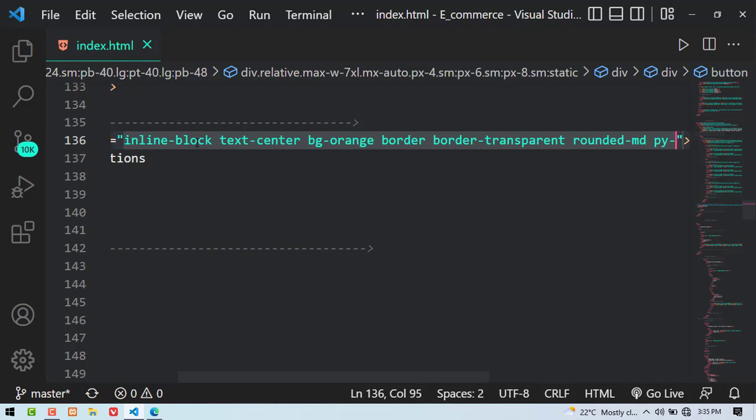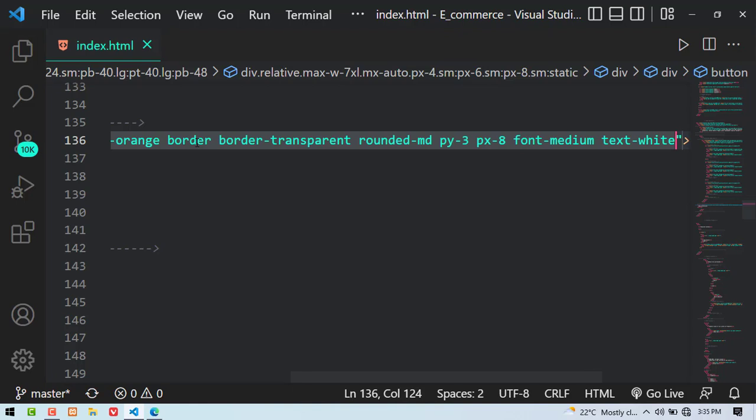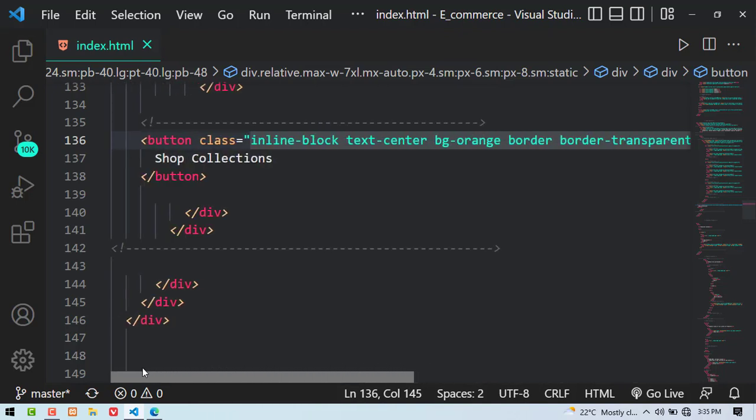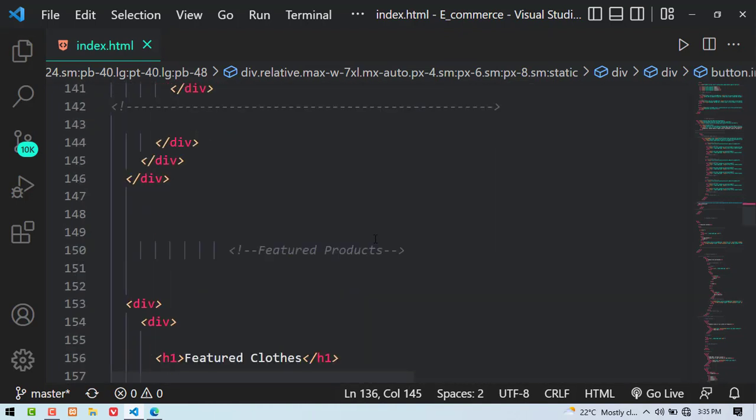Also the padding horizontal should be 3, and the padding bottom should be 8. For the font, we want a medium font, so we say medium, and for the color, let's give it white. When hovered over, we should say a background of orange, and the margin top should be 5. So that's our button, and we are done with that section.